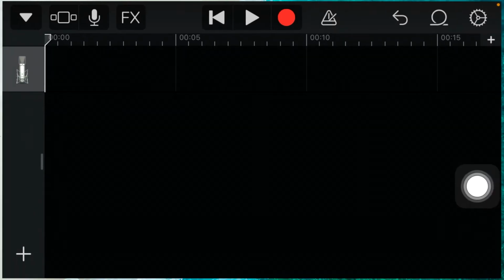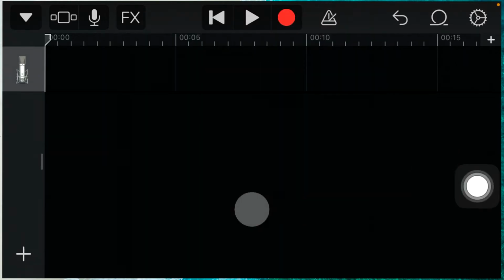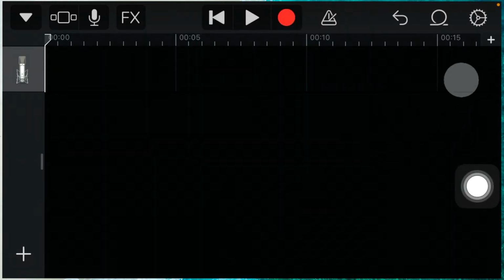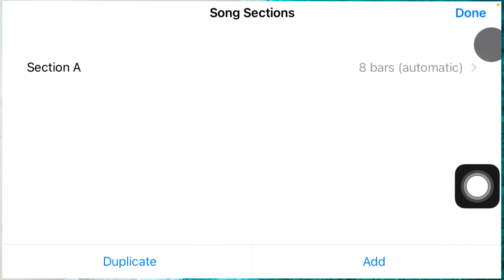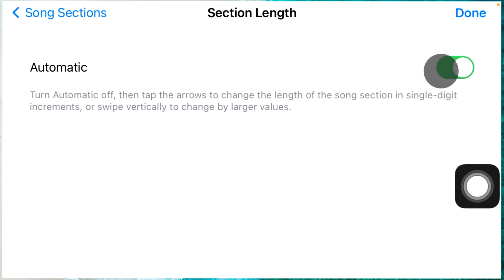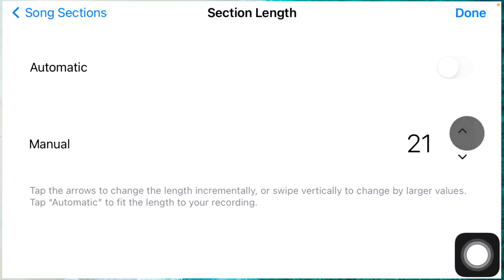Alright, now we should set how long our audio ringtone will be. Just tap on this little icon here at the almost top right corner and you will see section A. Tap on this section A, disable automatic. Here we should set 30, that means our ringtone will be 30 seconds. Then tap on done at the top right corner. As you can see, we added 30 seconds.